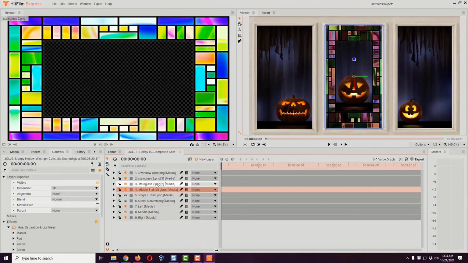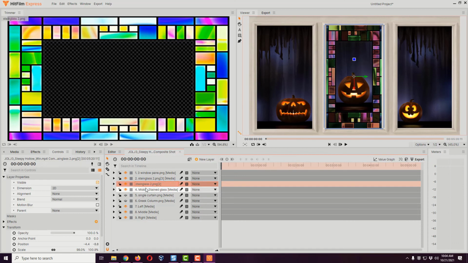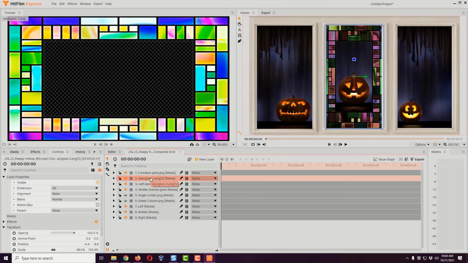There we go, and then we're going to select this one, press F2, we call this left stained glass, and then we're going to select our other one here, F2 again to rename, and we're going to call this right stained glass. There we go. So now let's go ahead and move them around.